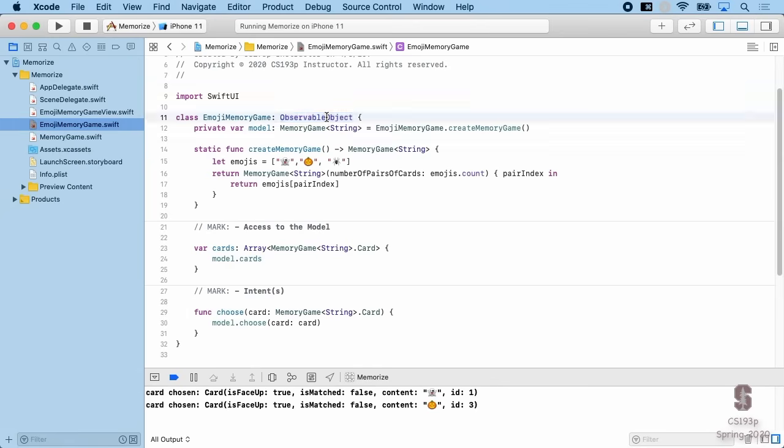So this constraints and gains right here, the constraints are almost none. You don't have to implement any vars or funcs, no body or ID or anything like that. The tiny little constraint is that it only works for classes, observable object. You can only be an observable object here if you're a class. So that's a minor constraints there.